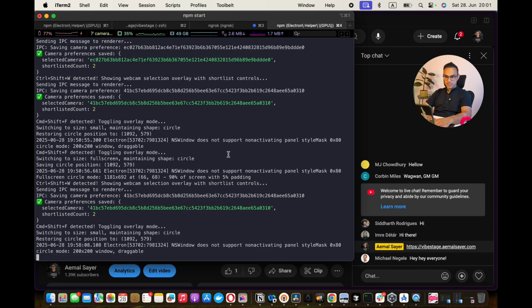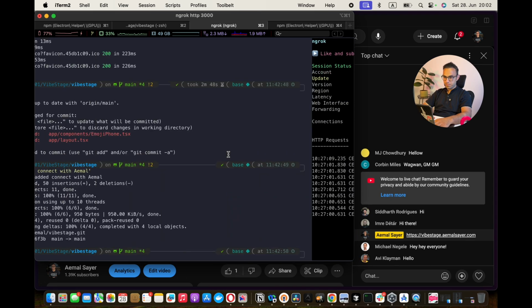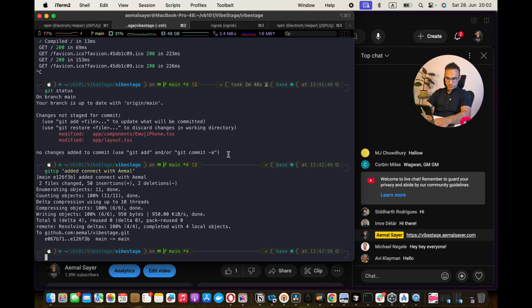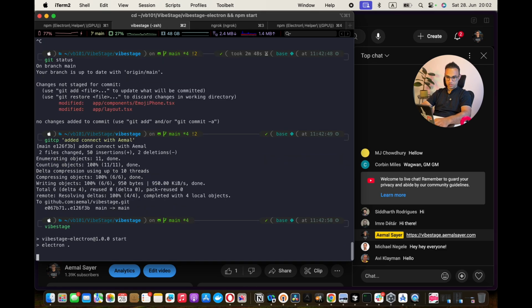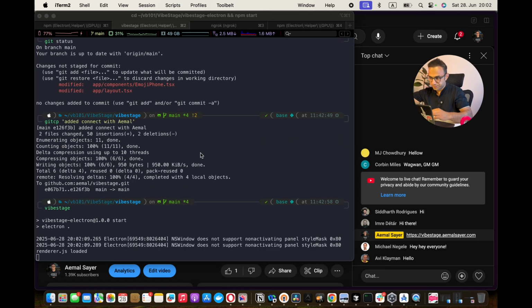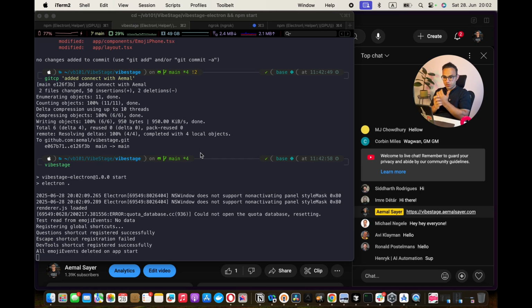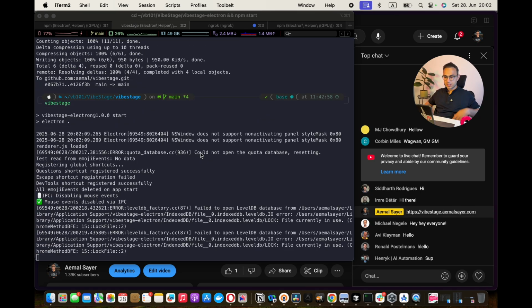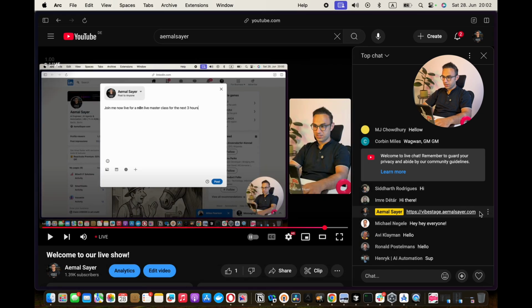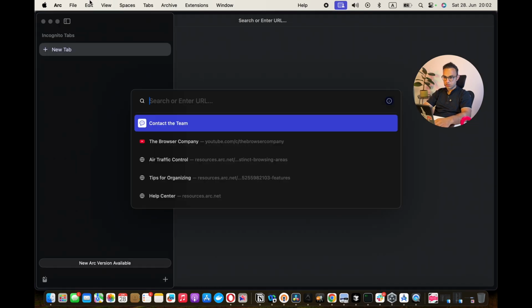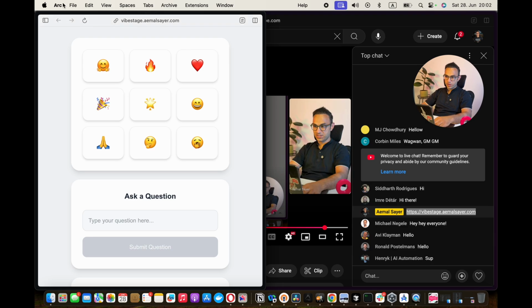So let me see if this thing is running. Vibe stage, is it the vibe stage? Well, I'm just going to do it with this alias I have. So this is basically a simple web application that you guys can use. I'm going to explain what it does in just a second. When you open it from your phone, it should look something like this.